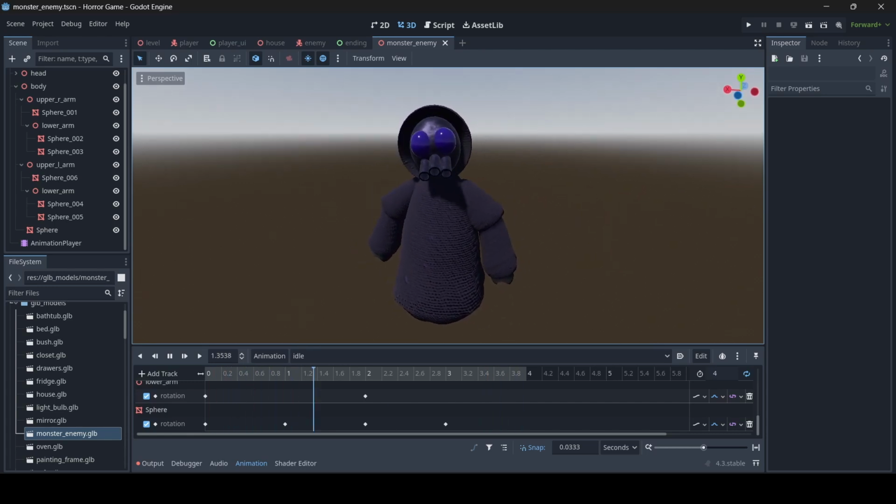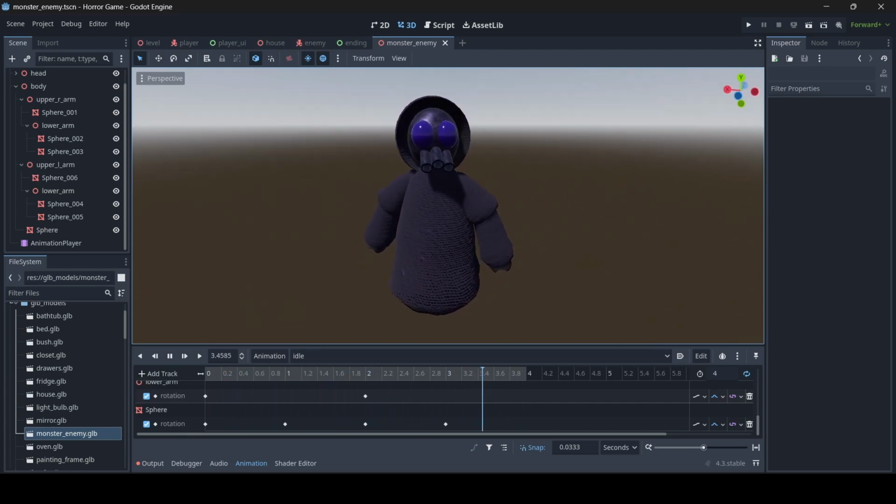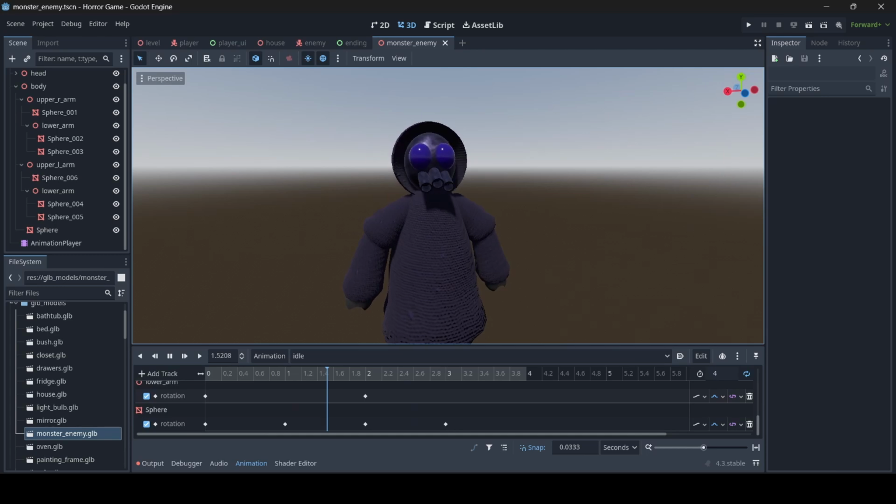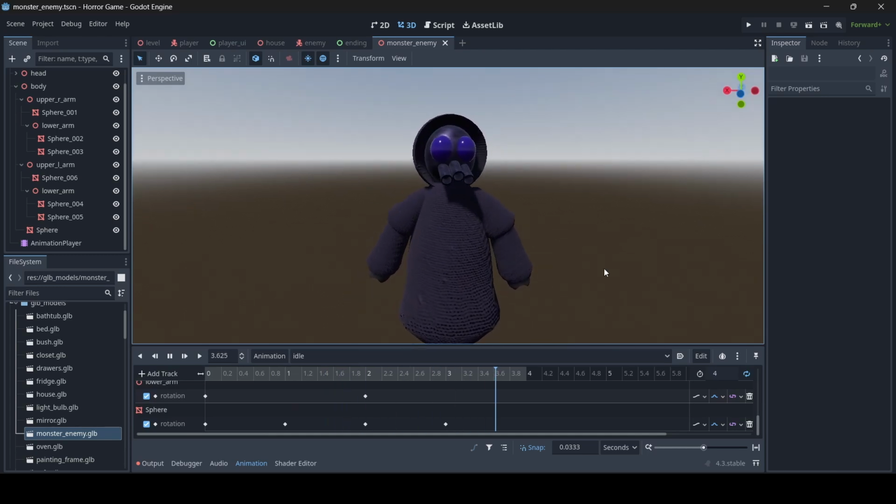Alright, so yeah, this idle animation is looking pretty neat at the moment. It looks very smooth, very fluid. It doesn't look very stiff. It looks nice. So yeah, this is going to be the idle animation for our enemy.